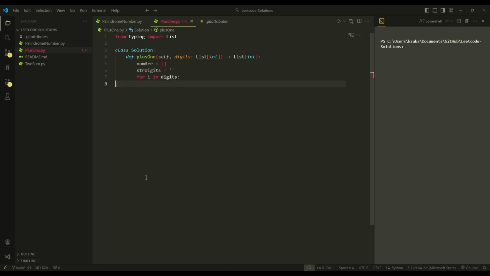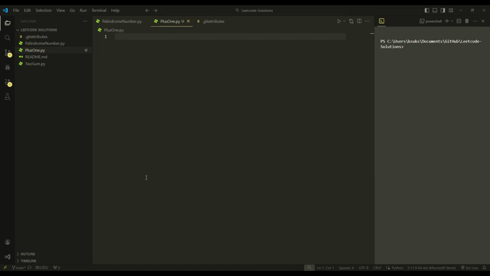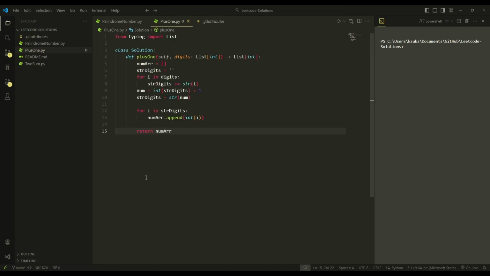And then we're going to loop through digits, add that to the string, and then we're going to add 1 to the integer of the string of digits, which is our concatenated string of digits in the array. And then we're going to convert that to a string. And then over here, go through that, append it to the new array of plus 1 digits, and then return that. Simple enough. Let's run some test cases and see how it looks.